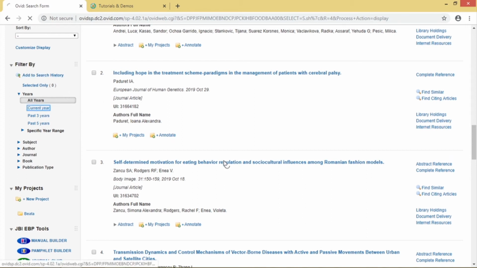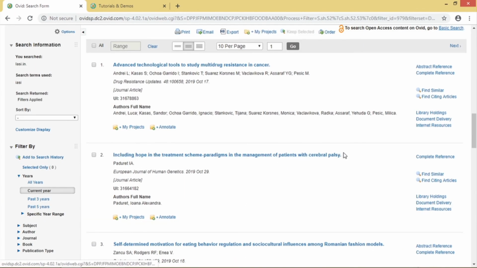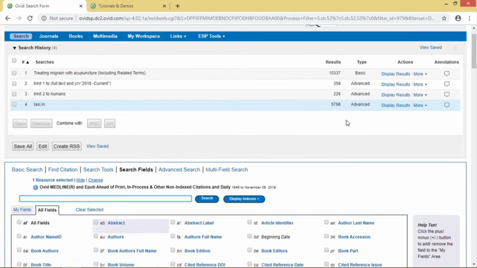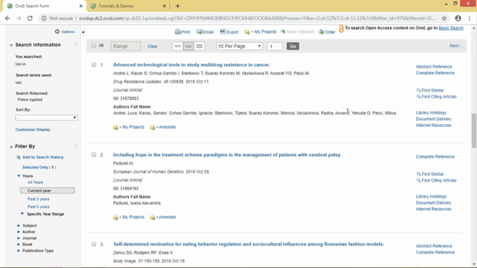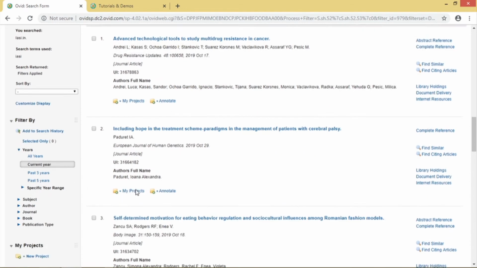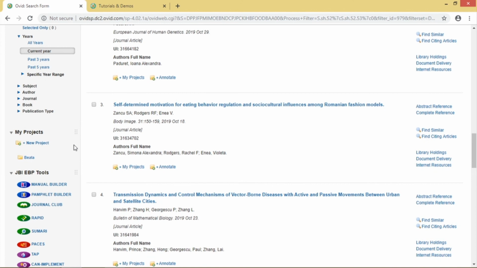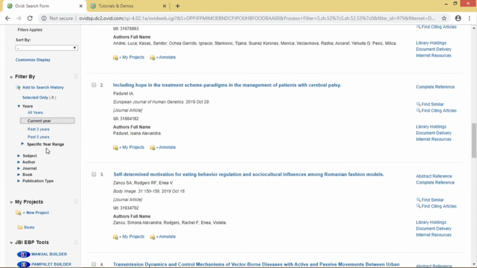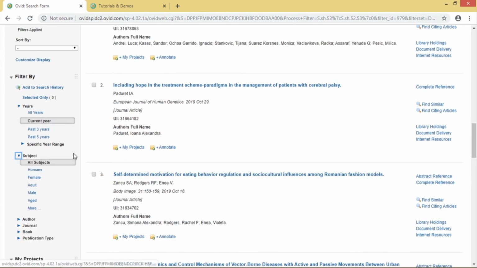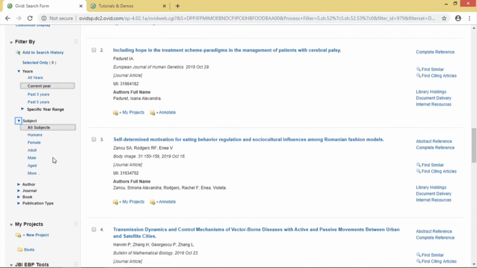So if you would like to use only the current year, it will be limited to the current year. And you can see in your search history, so we just limited it to the current year. I don't know why it's still not working. Yeah, and then you can also filter by subject if you would like to learn what was published in humans.